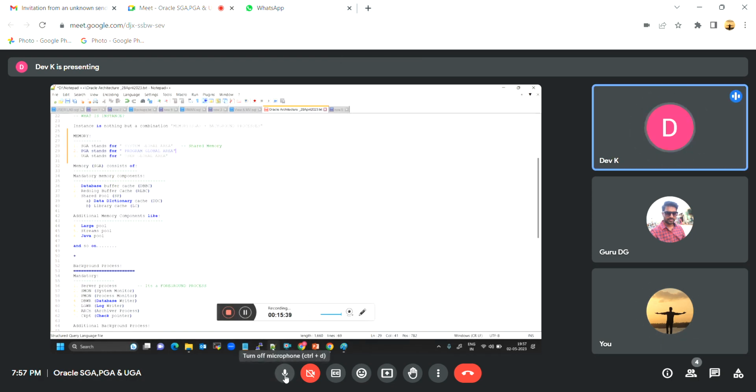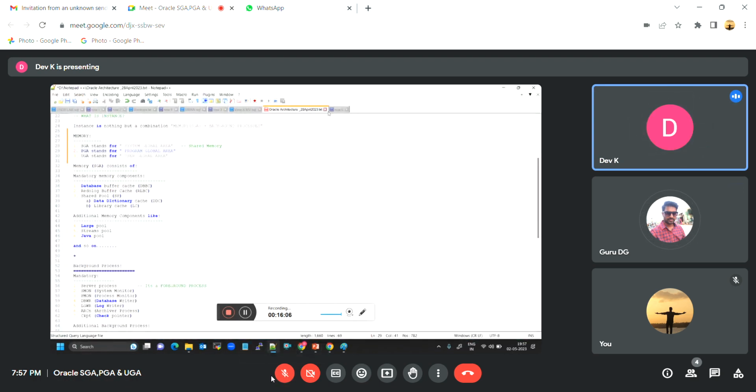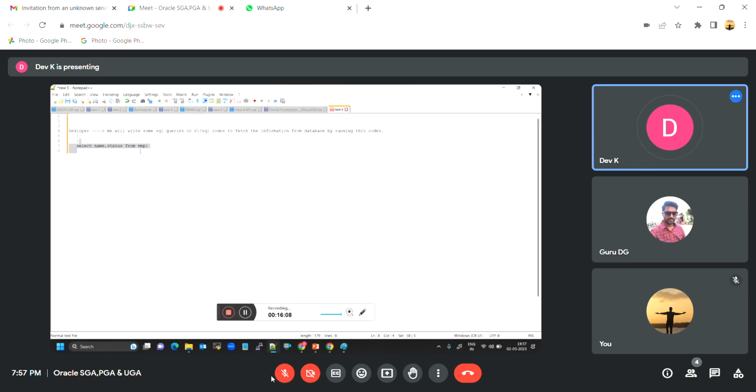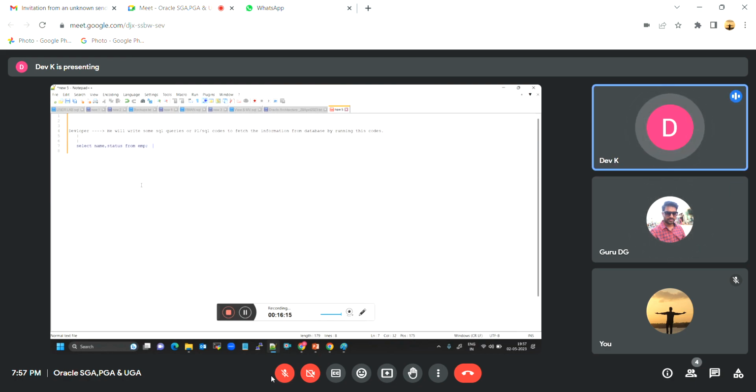So this library cache. Okay, what is this library cache's purpose? This library cache component. Again, the shared pool includes two major caches. Cache here, cache in this sense, means memory. So library cache is a memory where these statements are inserted into the database. This statement will go to the library cache and it will check for the hash value, as I said earlier.